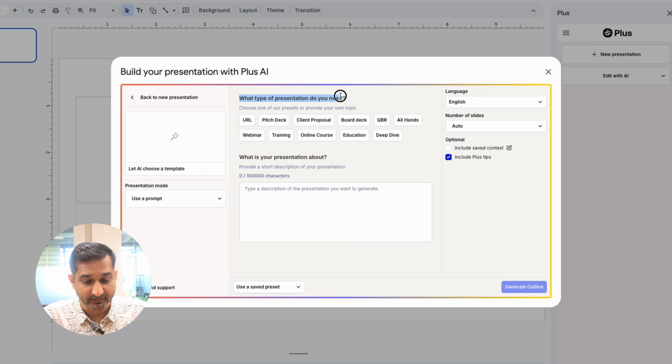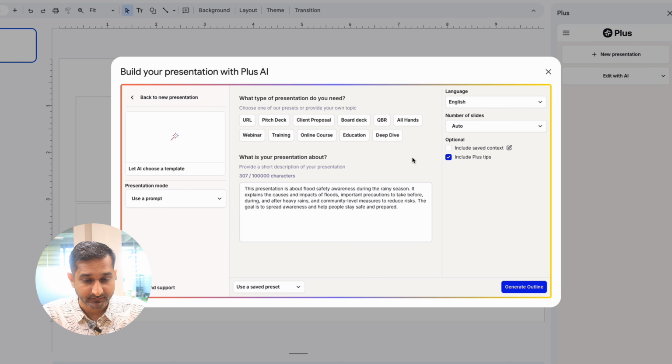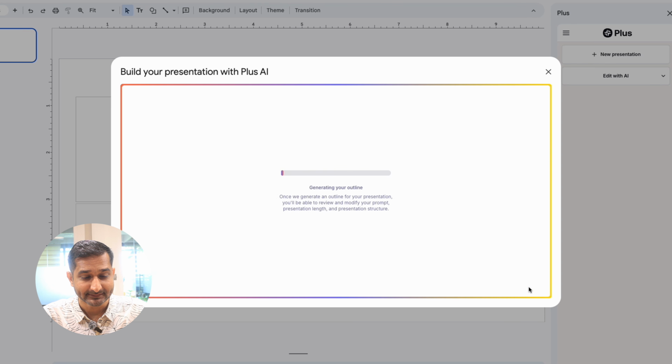After this, there is a section called what type of presentation do you need? This will give you a ready-made prompt, so you can choose whichever you like. Then inside this box, you have to enter details about your presentation or your topic. I have already written mine, so I'm just going to paste it here. After this, select the language and number of slides. You can select as per your need. Then click on generate outline.